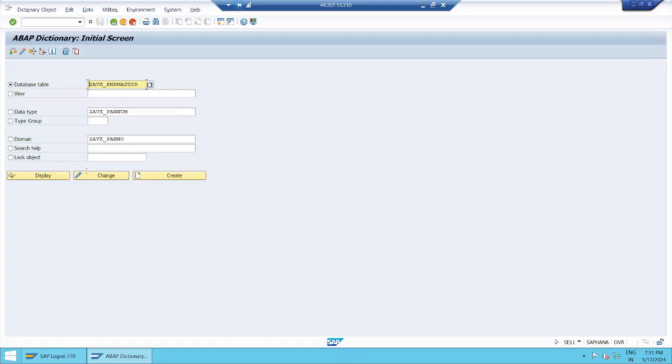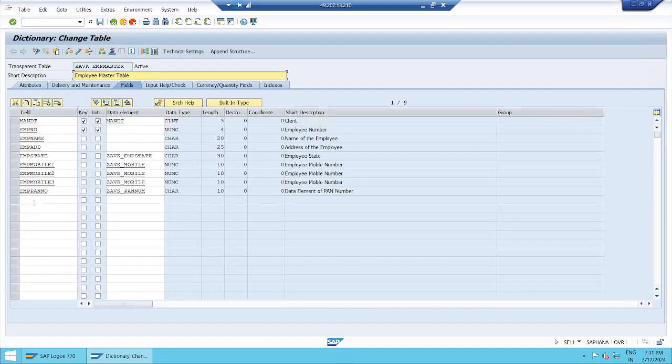Go to the employee master table. Here is EMP Aadhaar number. Just like in USA we have SSN number, here in India we have Aadhaar number. So AVK underscore Aadhaar number. See now, I am giving this particular data element first. Once you press enter, it is saying that it is not active. Not active means it is available, but the status is not active. That is the difference.